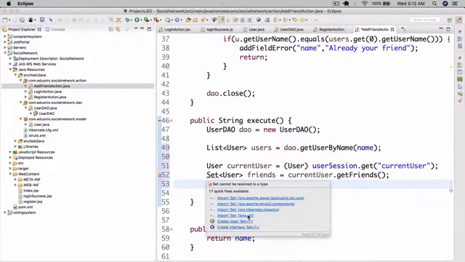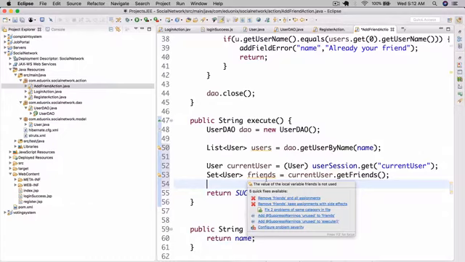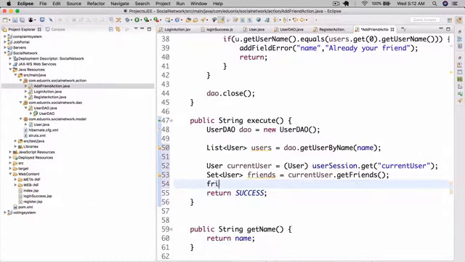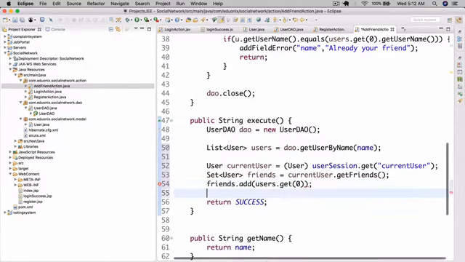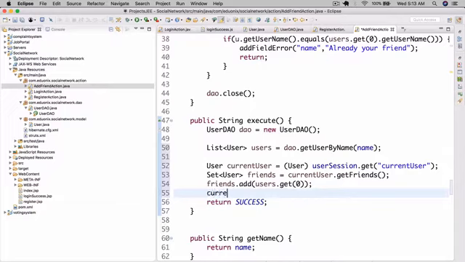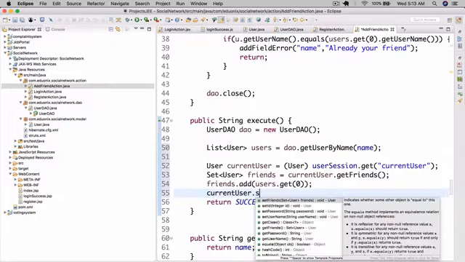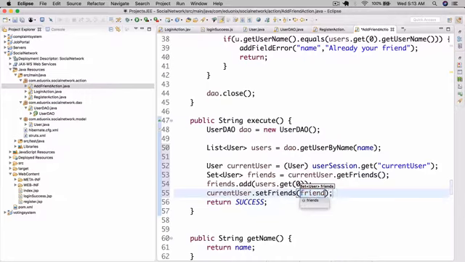All right, let's import a set here. There we go. So now let's go ahead and do friends.add, and we're going to add users.getZero. There we go. And then let's do current user dot set friends. Now, in theory, we don't actually have to do it, since friends is essentially here when we get current user dot get friends. We're not really taking it out of friends, we're just pointing to friends, and so we're just adding a user, so it should save automatically.